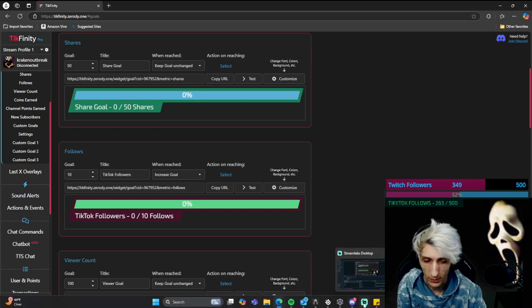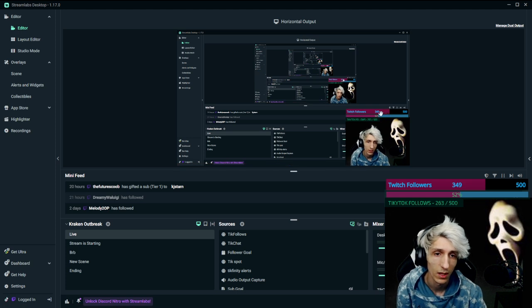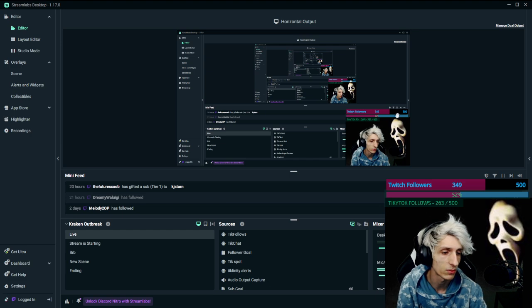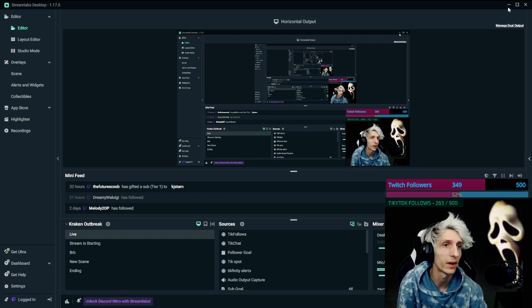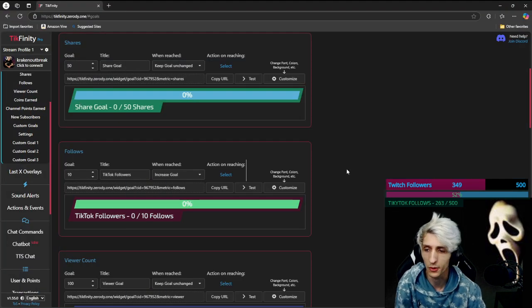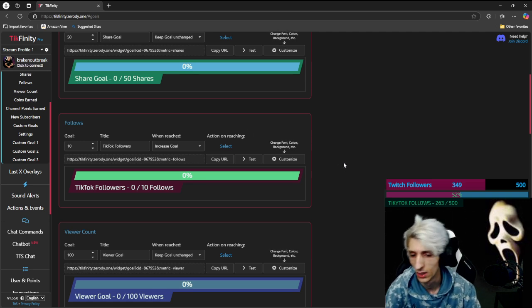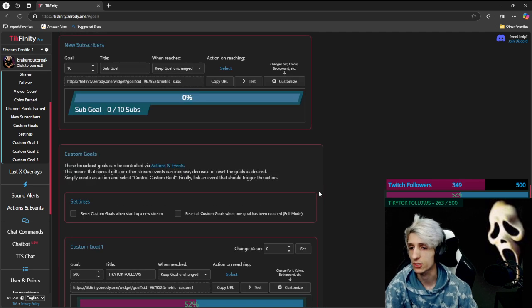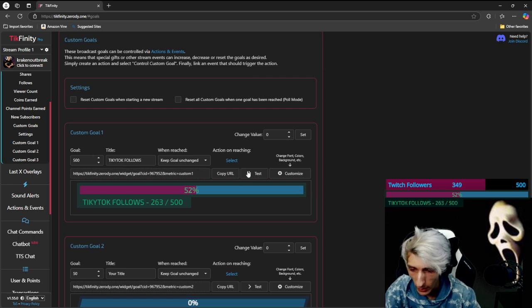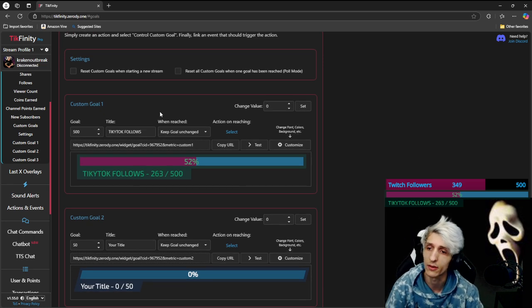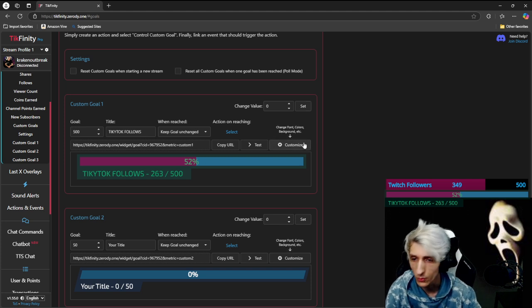However, look back over at which one? We're at 349 out of 500, and I don't want that to reset. I want that to stay the same throughout. So I want something similar on my TikTok one, just to make it a little bit more uniform. I can't make it as uniform as I would like, unfortunately, but this is going to be the best that I can do. So if I scroll down here, we have custom goals. As you can see, I've already kind of set up my custom goal, and that would be my TikTok follows.